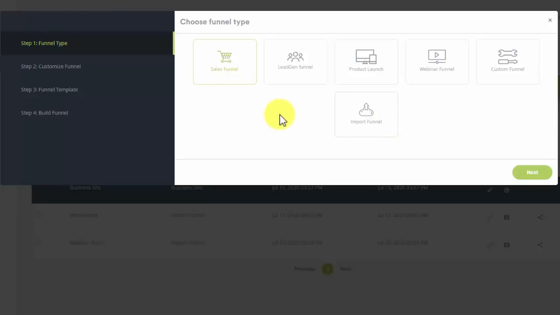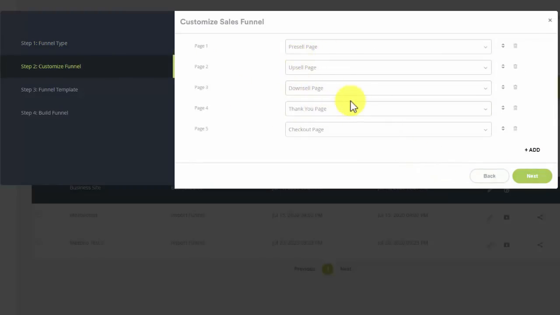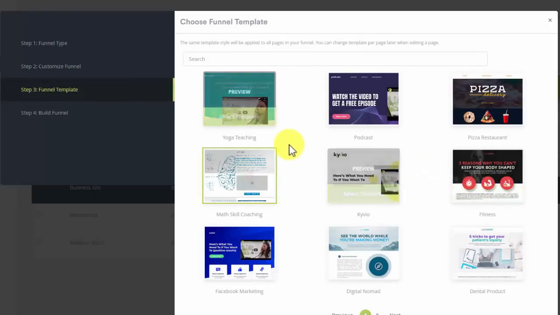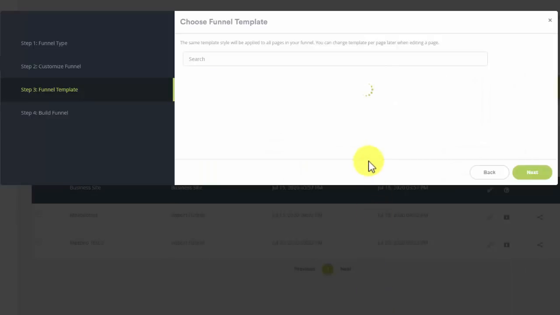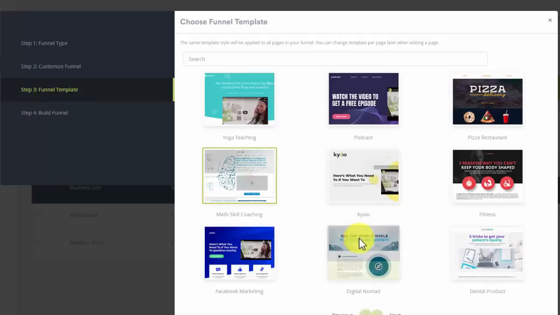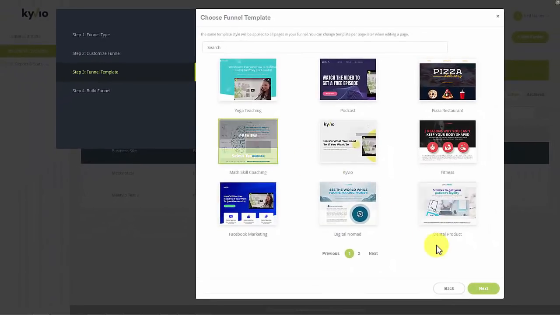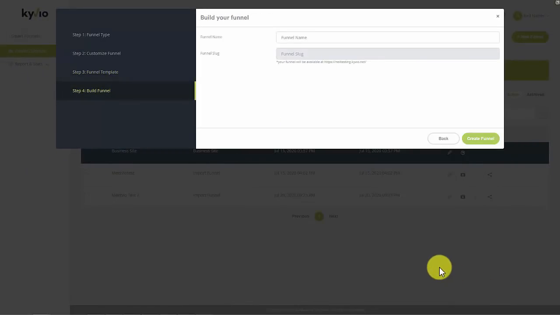But in this case you can start with any kind of funnel. I'll pick sales funnel, and it gives you some preset pages that you can choose. Simply add more if you want, or just click next. Pick one of the funnel templates. There are quite a few that we have in place already. We've got about 19 different templates planned, and each template comes with 10 different page types, so you'll be able to associate the right page type with your needs. I'm going to call this one Math Teachers, and let's go ahead and create our funnel.